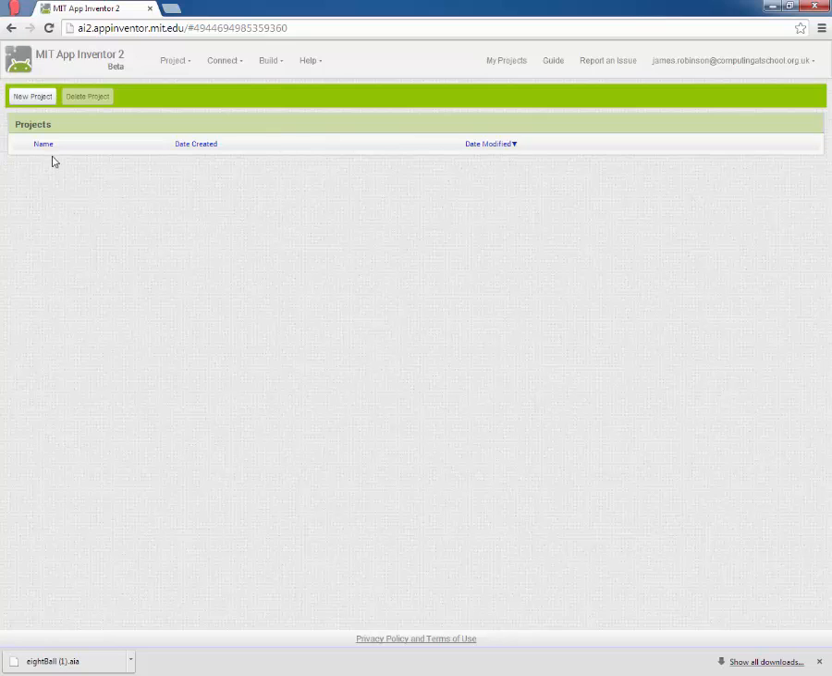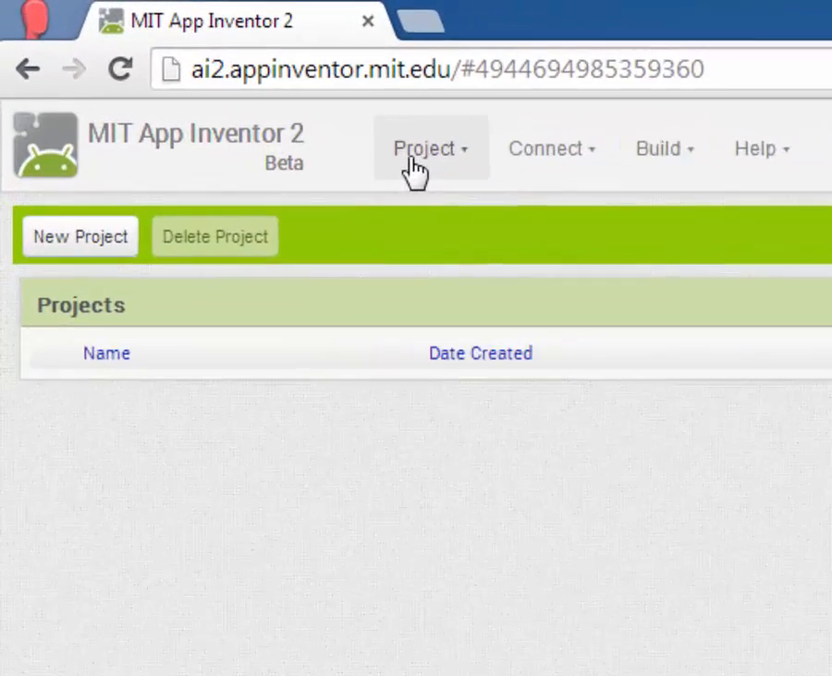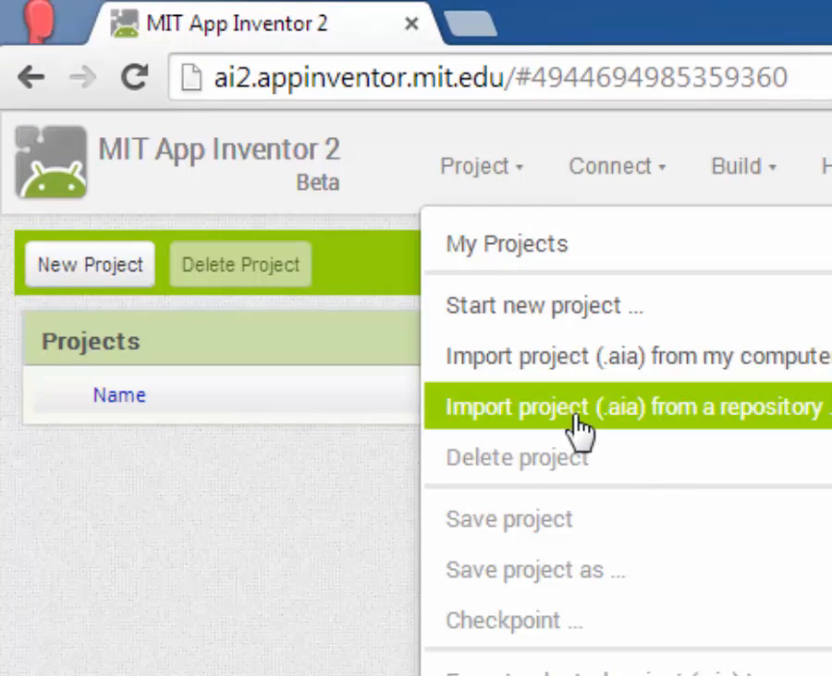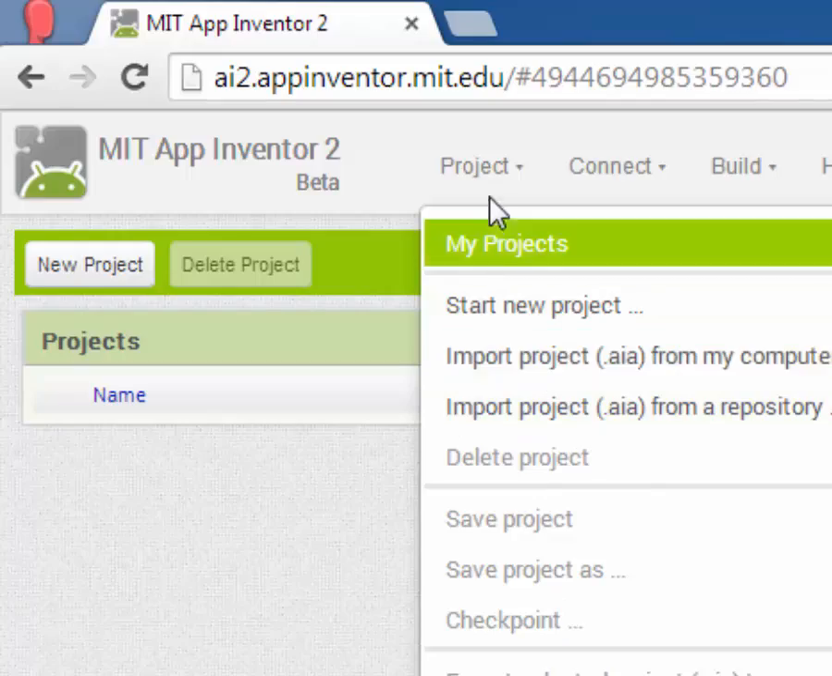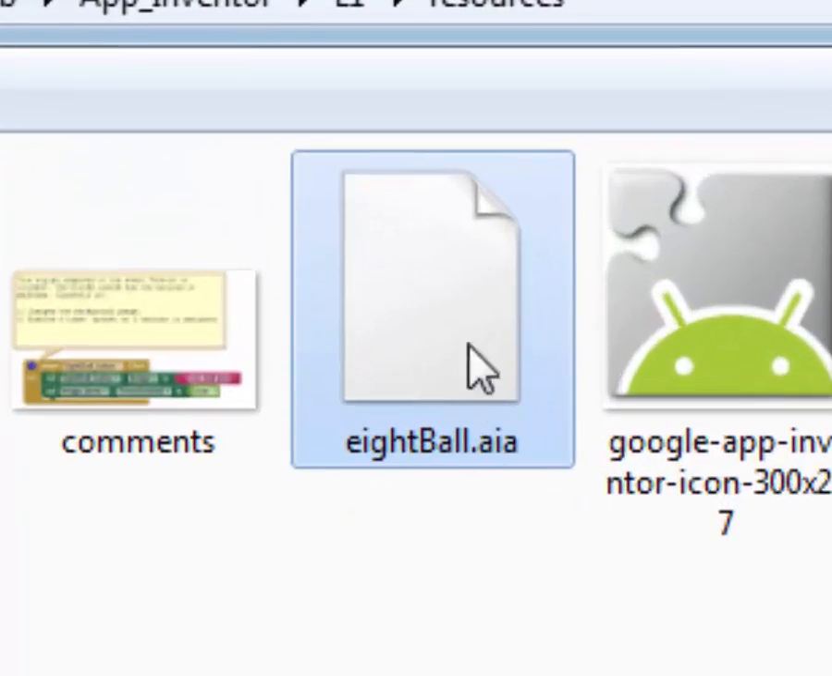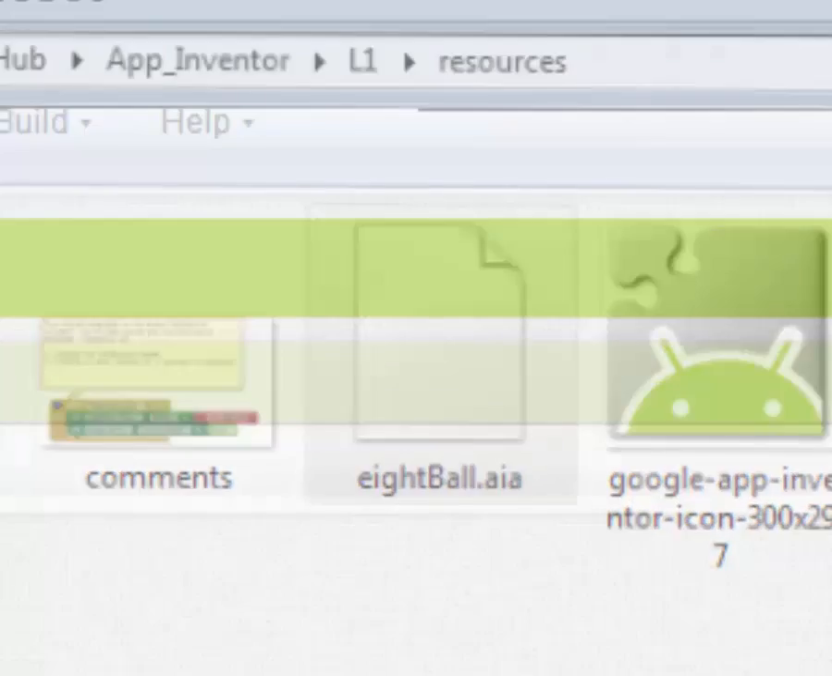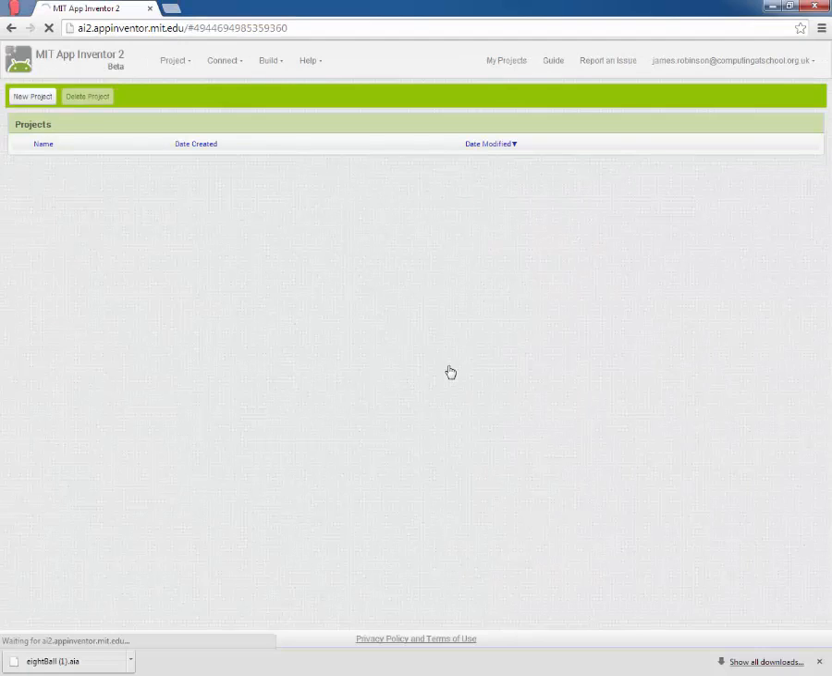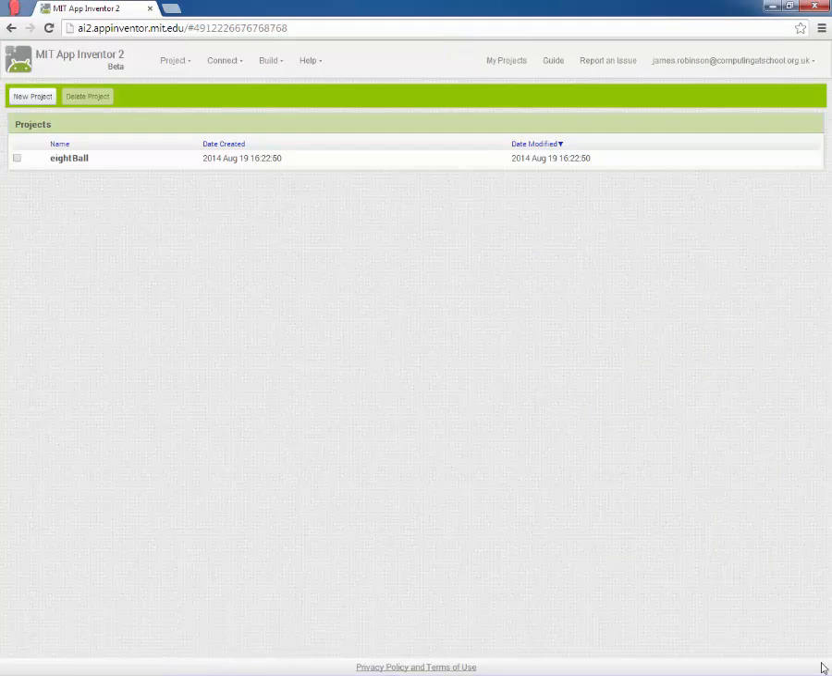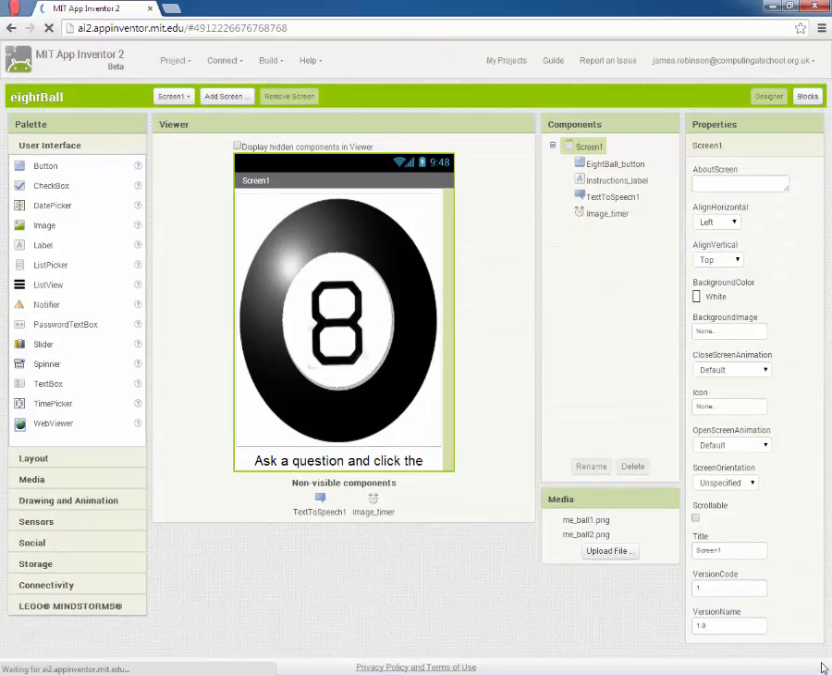So let's begin. We're going to use a template that I've created to get ourselves started. So I've logged into App Inventor. I'm going to go to Project, Import Project, and I've downloaded the 8 ball template already. Click on OK, and that will upload and appear in my project menu, and then it will load on screen.